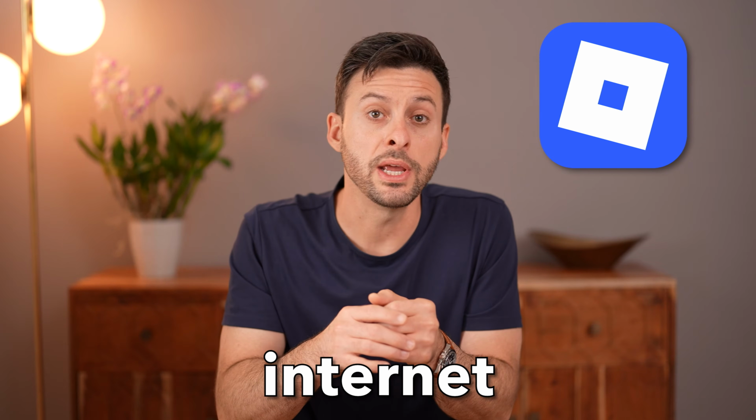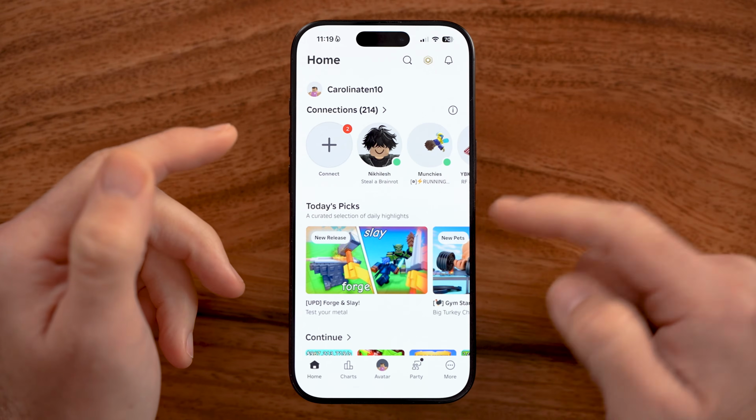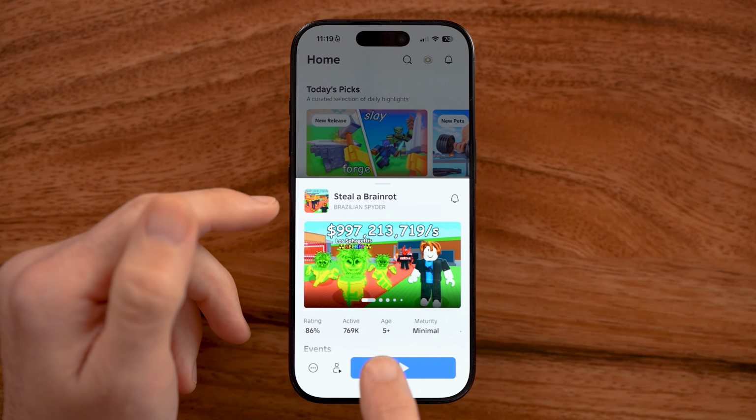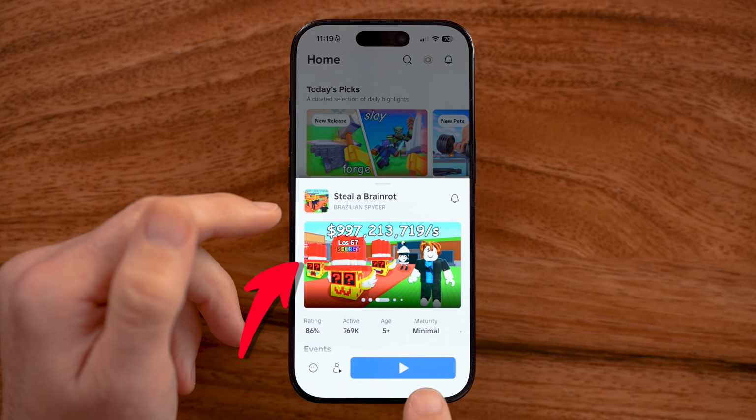Let me show you how to fix the no internet connection error on Roblox. Now, if you're on Roblox and you're trying to play a game, but it says there's no internet, even though your phone or computer has internet, I'll show you how to fix it.